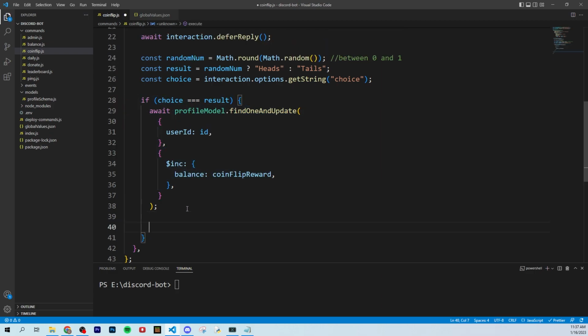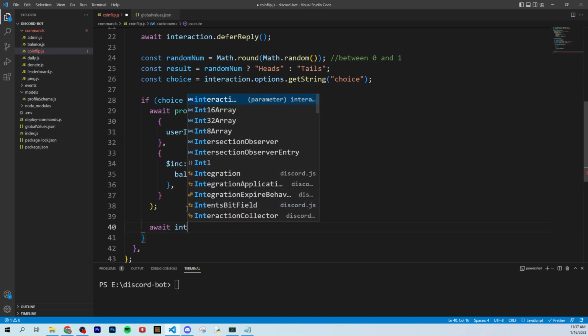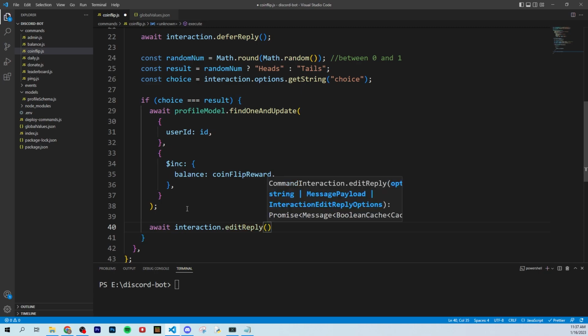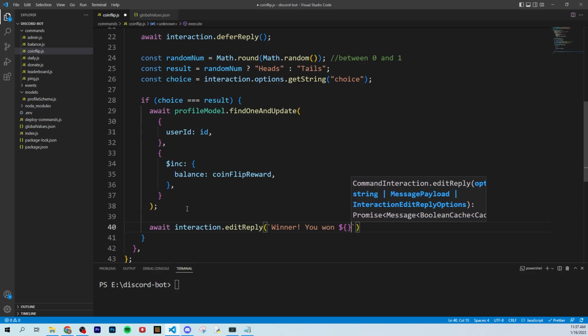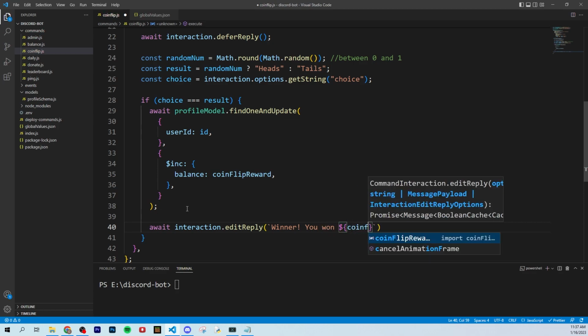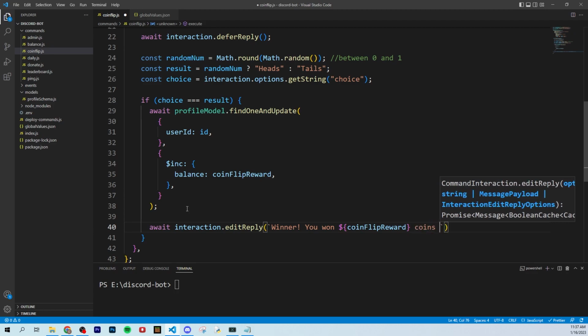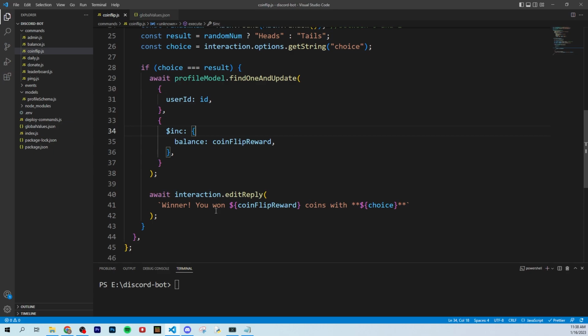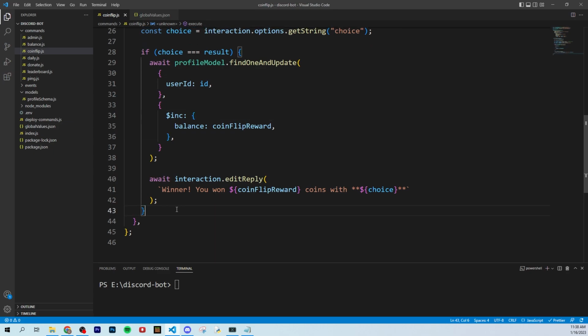And then after this, we can just send them a message saying that they won. So await interaction.editReply, and we can say winner. You won, and then we can say the amount they won. So coinflipReward coins with, and then we can embolden by using the 2 asterisks, and we can say choice. So we can pass their choice in here. And we can say what they won with, just so other users in the channel can also see that they won, because, you know, everyone likes to celebrate a good win. And then that's it for if they win.